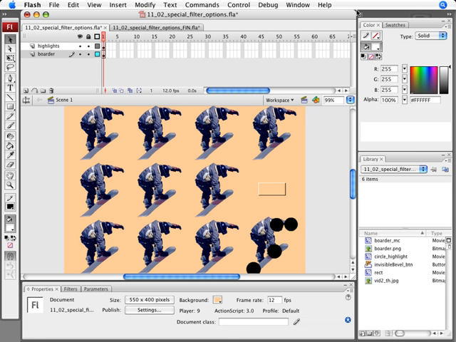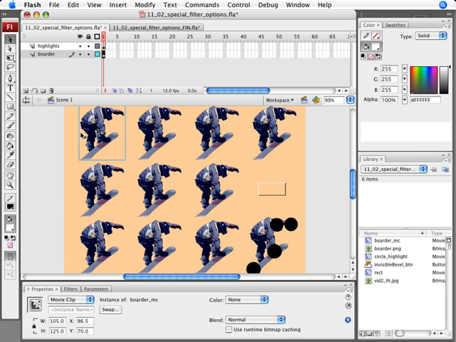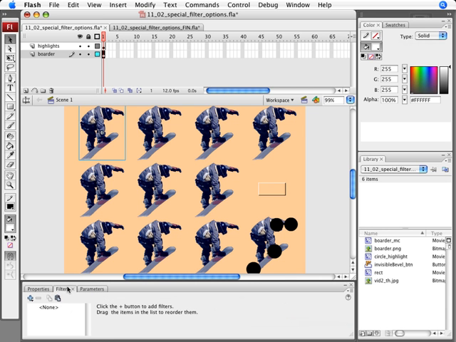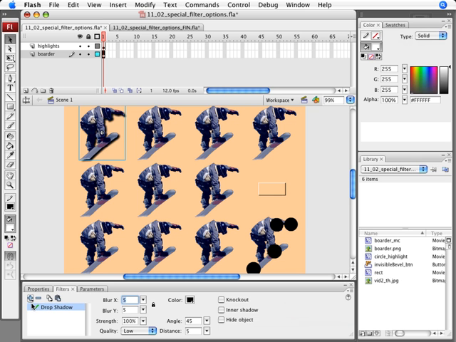Alright, so the first thing I'm going to do is start with the first row and use drop shadow. So I'm going to select the first snowboarder, come down to our Properties Inspector and switch to the Filters tab, and then choose drop shadow from the pop-down menu. Alright, and I'm going to soften this up a little bit. I'm going to set a blur X and Y to 10, and I'll set the strength to perhaps 60, and let's use a quality of high. So that looks pretty good.